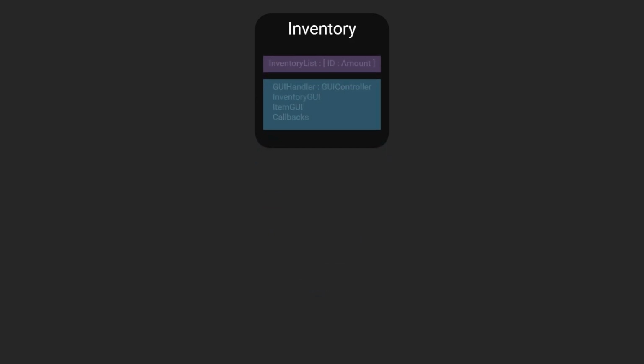All right, now that we have our basic controls, let's talk about the steps that we need to make this. First things first, we're going to have an inventory class, and what we're going to do is handle a few data types inside it. One is going to be the list of our ID and the amount that we have, and the other one's a GUI.